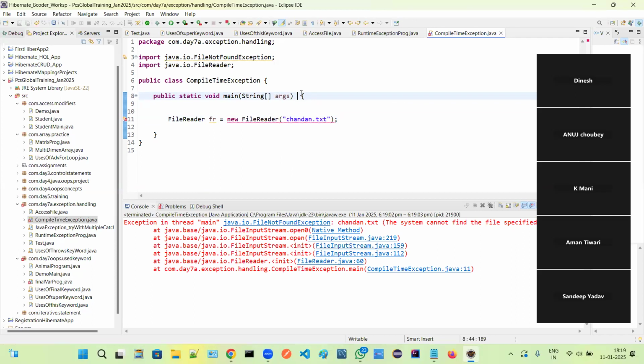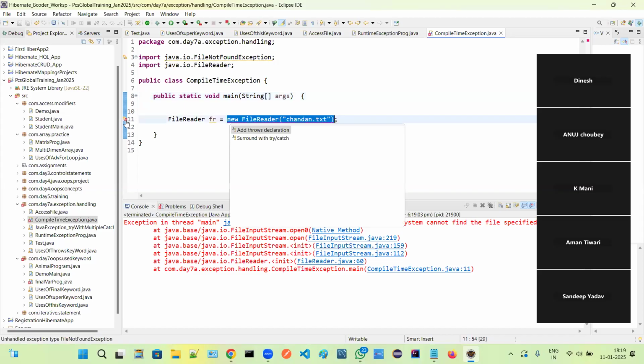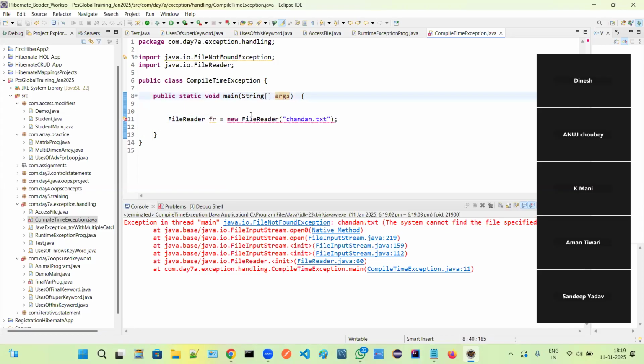See, I have removed this one. Now see, error is coming over here. A red color is also there. But once I write the throws keyword using this, see, error gone, right? So this is also a way to handle exception.